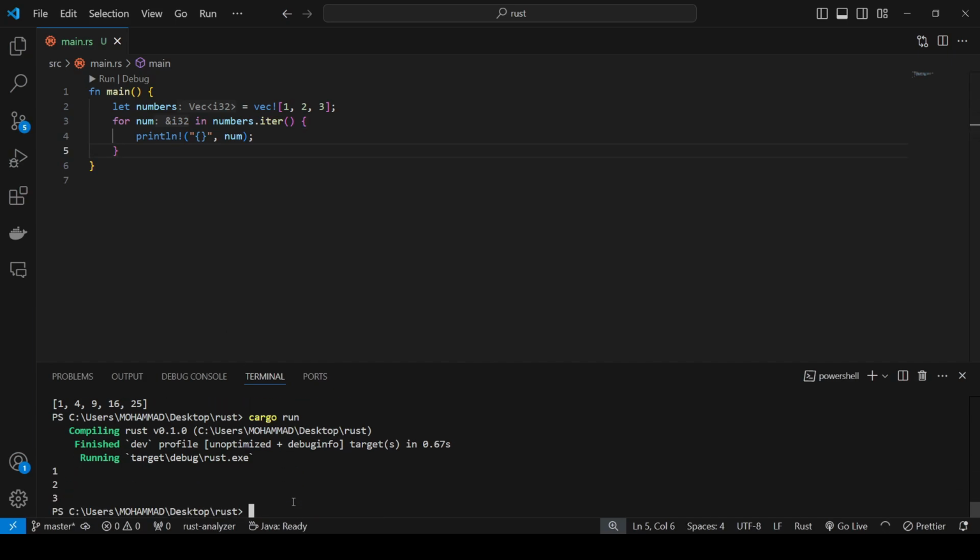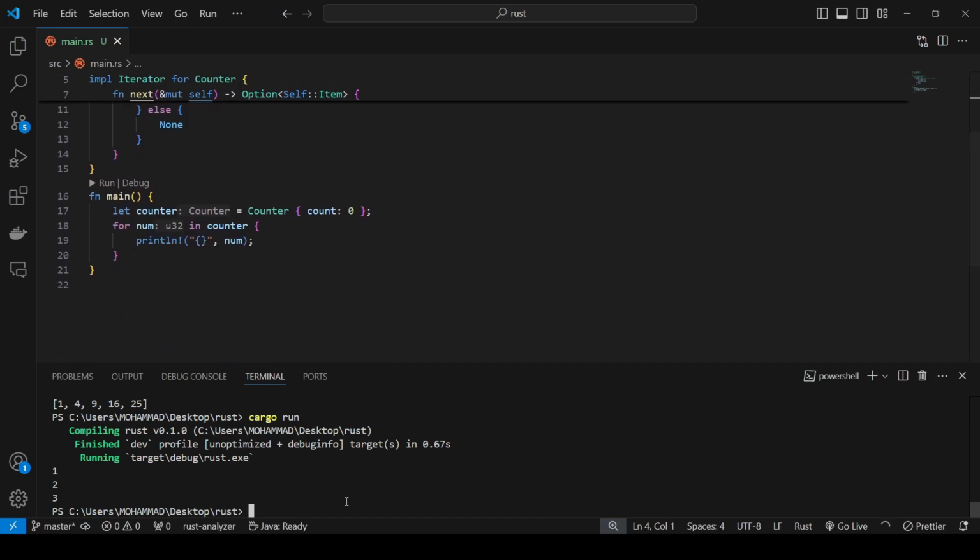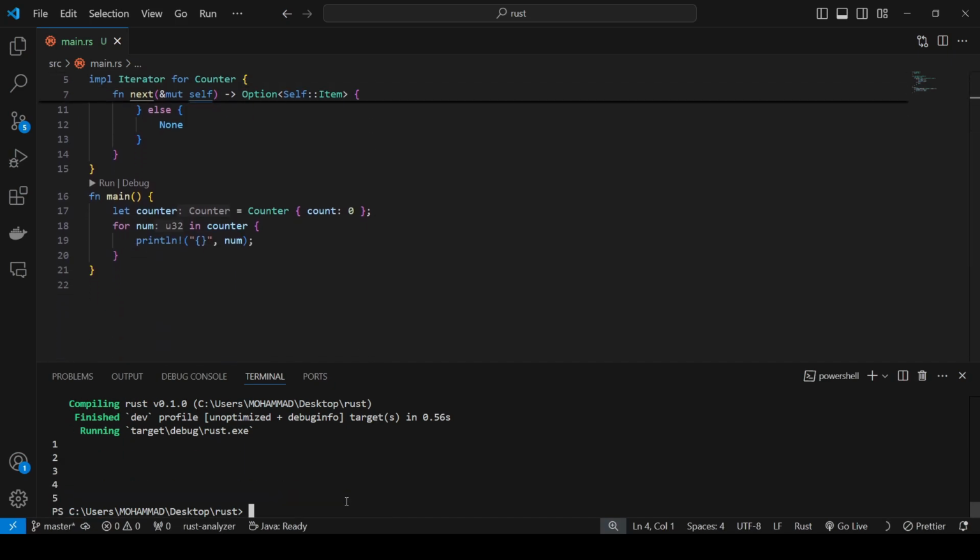You can iterate by reference with iter, by mutable reference with iter_mut, or by value with into_iter, depending on how you want to use the data. You can create custom iterators and use them in a for loop by implementing the Iterator trait. That's how you work with for loops and iterators in Rust.